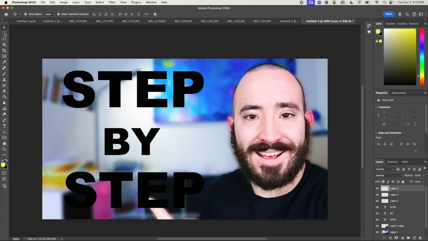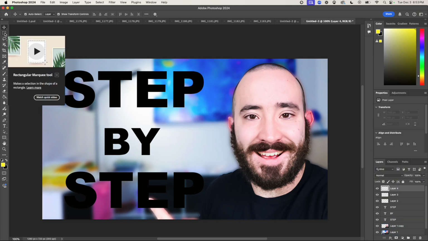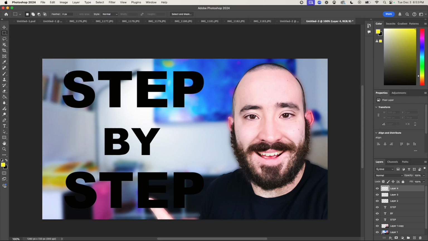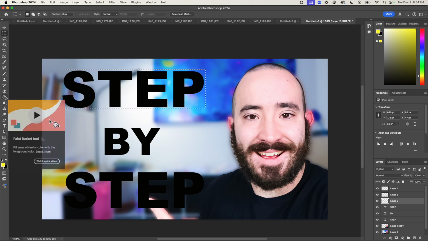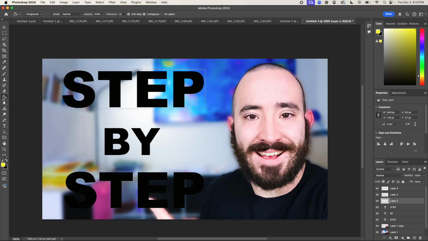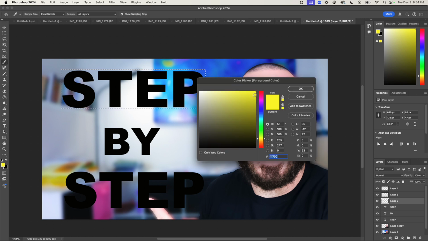Now we're going to come over here to the second highest rectangular marquee tool. Click on that, and I'm going to make a selection around the letters. And then I'm going to click on layer 2. I am going to go over here to the paint bucket tool. I'm going to click on this little color square, and I'm going to select the color that I want. You can use this slider to change the colors. I'm setting it to yellow.